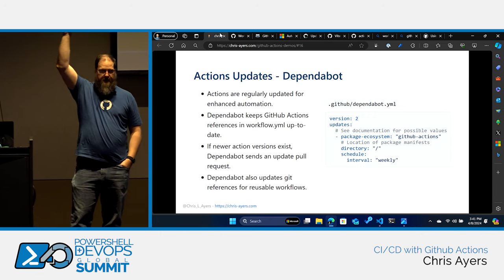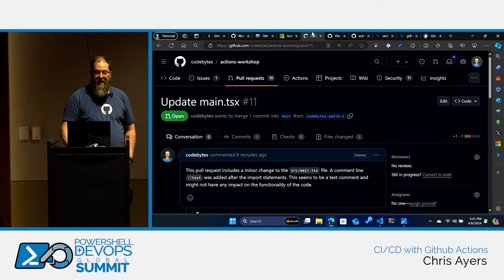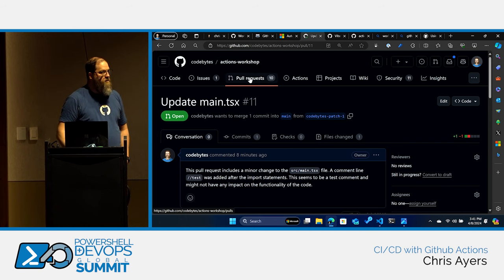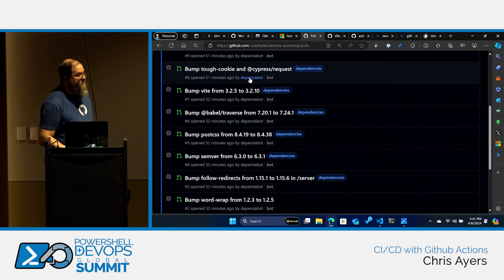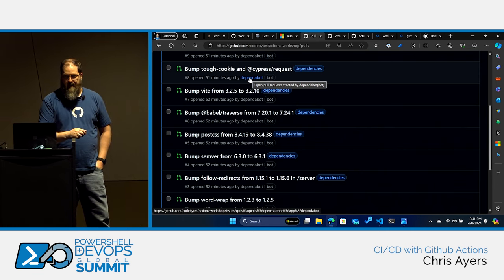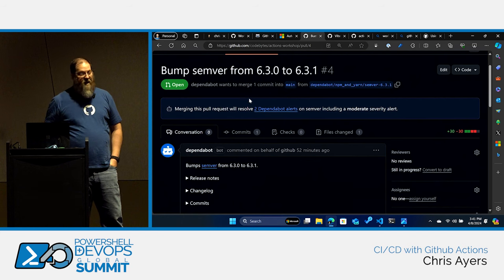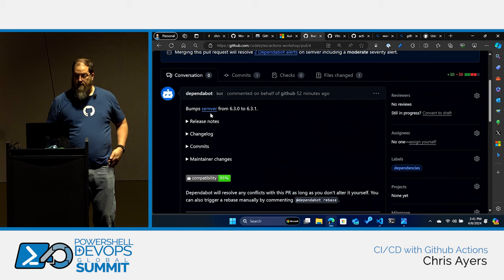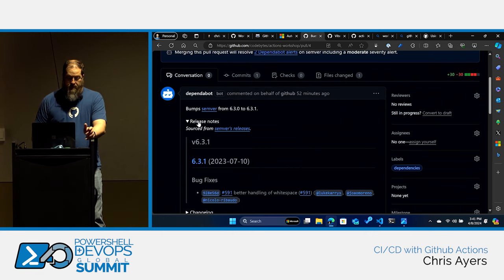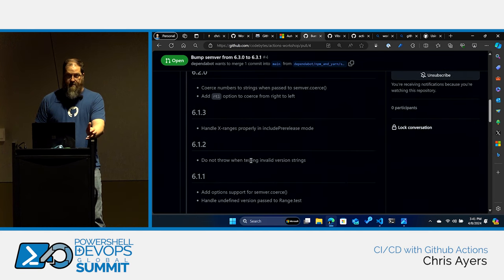Who uses Dependabot? Who knows about Dependabot? A couple of hands. Dependabot is awesome. If you don't know what it is, when you have a repo and you enable Dependabot, you start getting stuff like this. Dependabot can regularly scan your repo and look for out-of-date packages. Like Semver, it automatically made a PR updating Semver from 6.3 to 6.3.1. So I can come in here and see, well, here's 6.3 to 6.3.1. What was going on? With 6.3.1, they fixed handling a white space. It actually links to the notes. I can see the change log of what happened in previous versions.